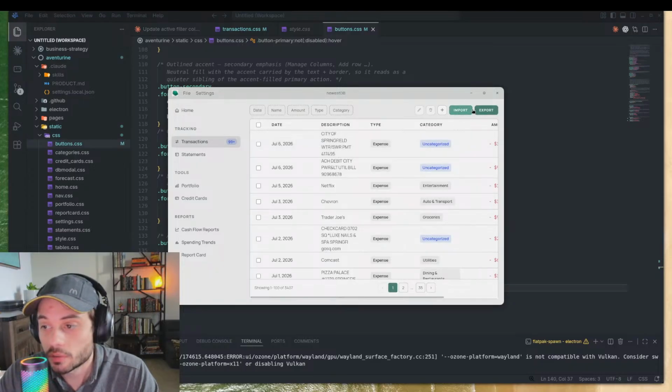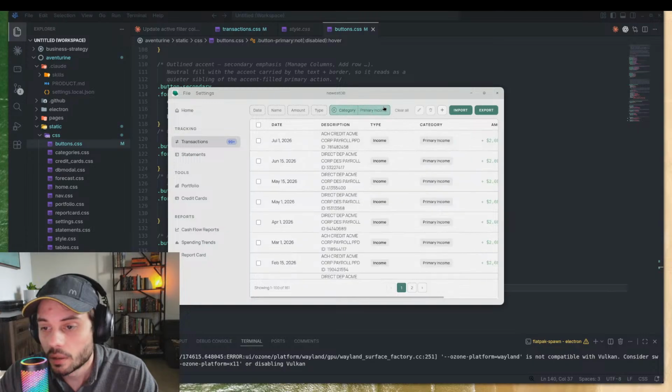Statements, transactions. Yeah, that looks way better. Yeah. That's what we're talking about. That looks way better.